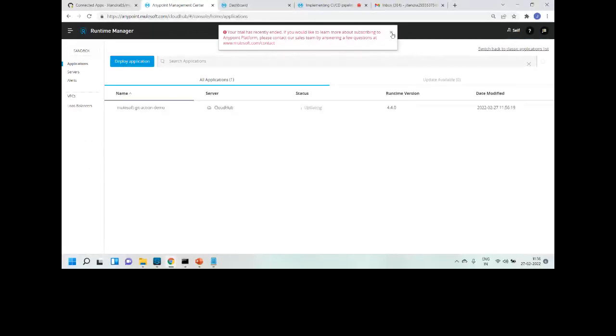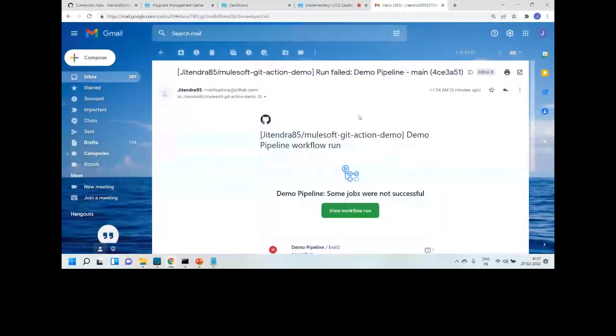That's fine. So it's deploying your applications. You can see it here, right? You can deploy your application with your connected app also. You can see you receive the mail also. If anything failed or not, you receive the mail for that also. You can see that here.